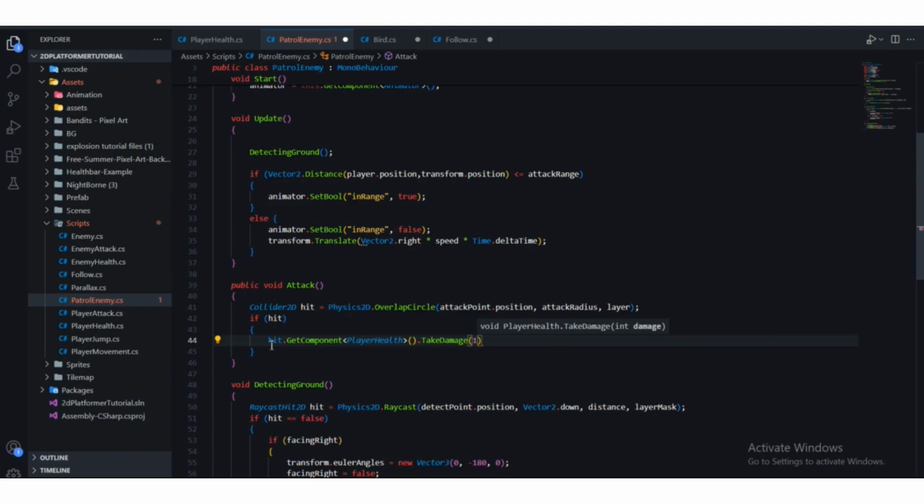If you pass 2 and call the take damage function, as you know the player's max health is 5, so 5 minus 2 will be 3. But we have passed 1, so it will be 5 minus 1. If we call it the first time, 5 minus 1 will be 4, so the max health will go to 4. And we have to end with a semicolon as well, I just forgot that.